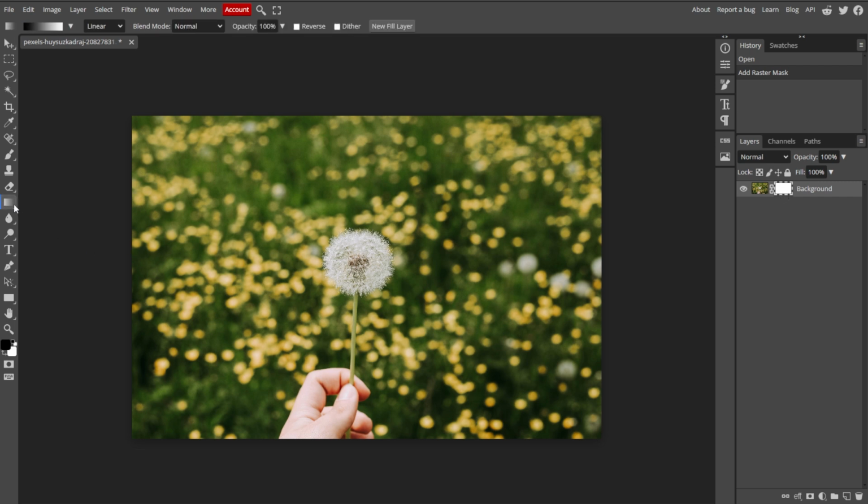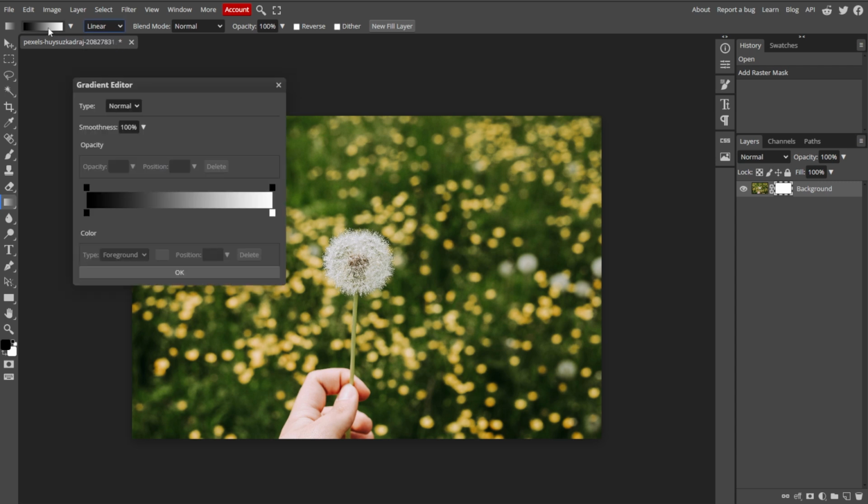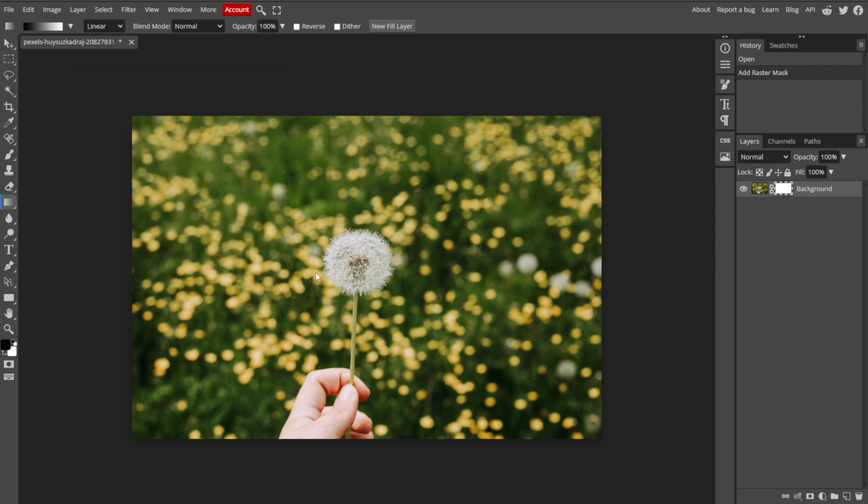Now select the Gradient tool from the toolbox on the left. Then make sure the gradient type is set to Linear Gradient in the top menu. In the top menu, click on the gradient color preview to open the gradient editor. Then choose the black to white gradient preset and click OK. In the layer mask, black conceals the image and white reveals the image, and shades of gray partially conceal the image.